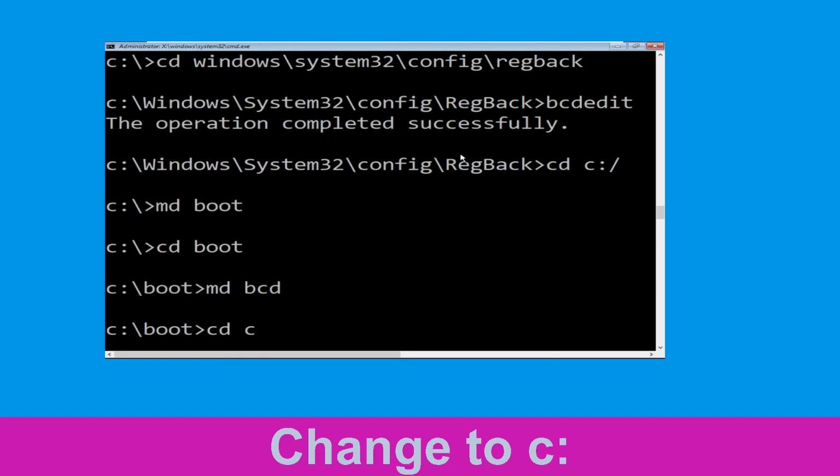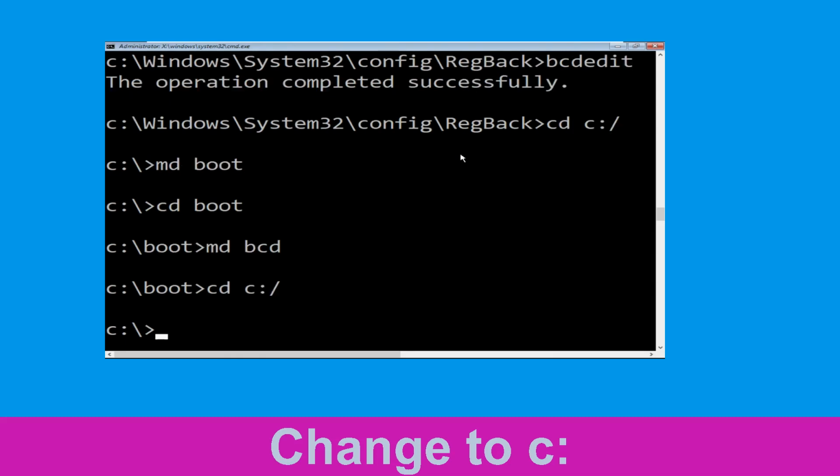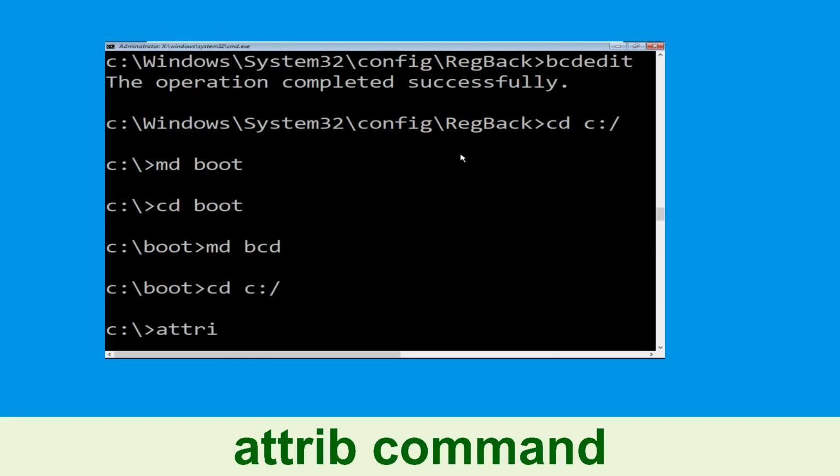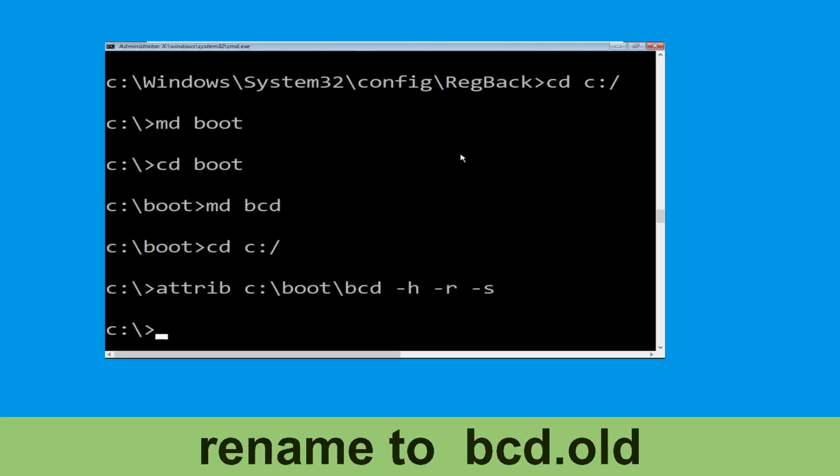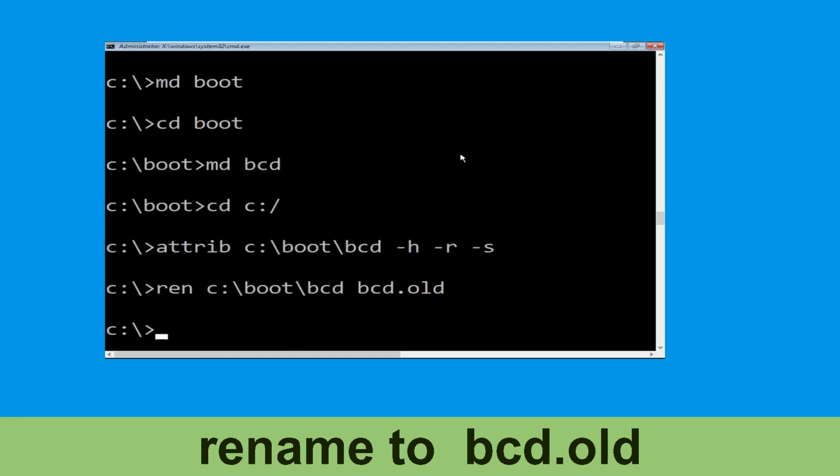Type cd space c: / and hit enter. Now execute this command. Type attrib space c: /boot /bcd space -h space -r space -s and simply hit enter. Now type ren space c: /boot /bcd space bcd.old, then simply hit enter to execute this command.